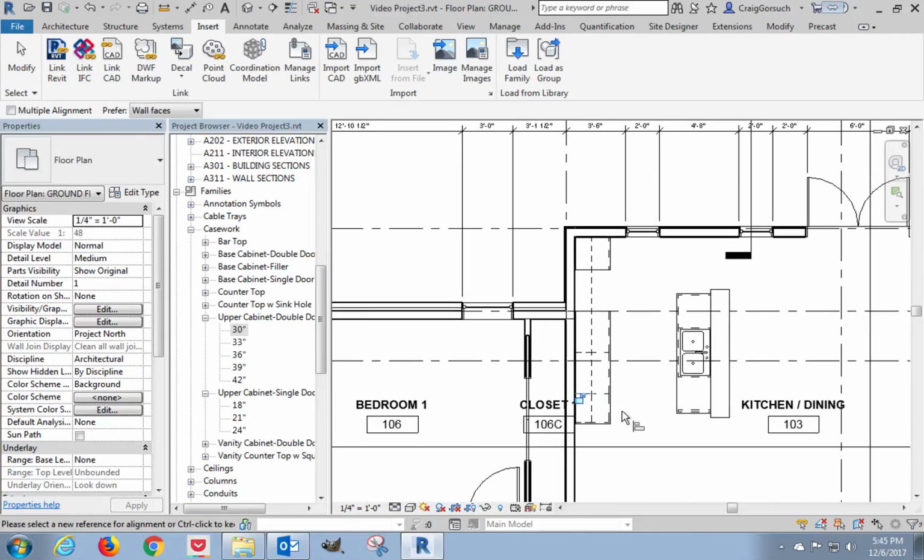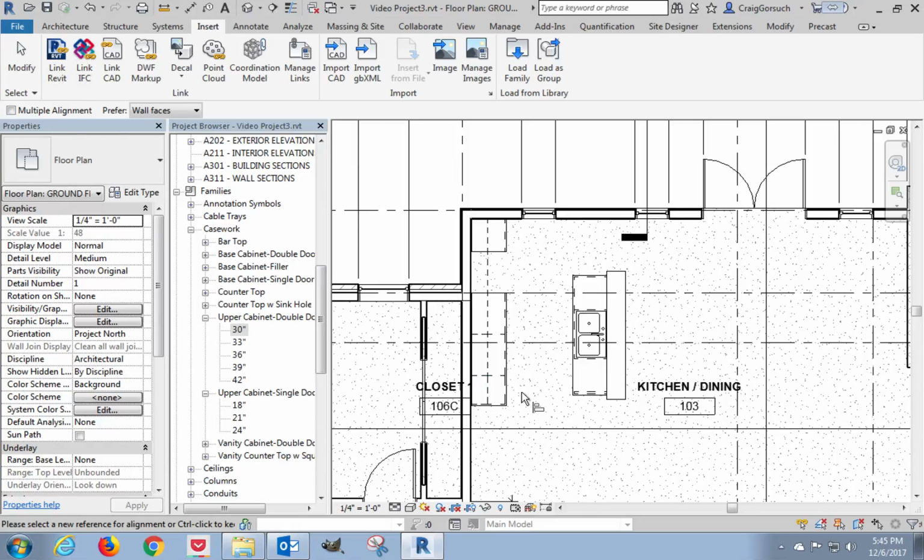Okay, so that's all the kitchen cabinets that we need. Next video is going to be the cabinetry and the fixtures in the master bathroom. So sit tight, we'll see you in a minute.